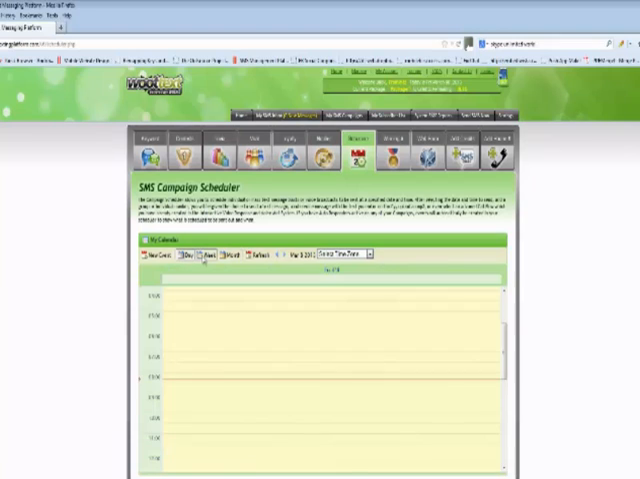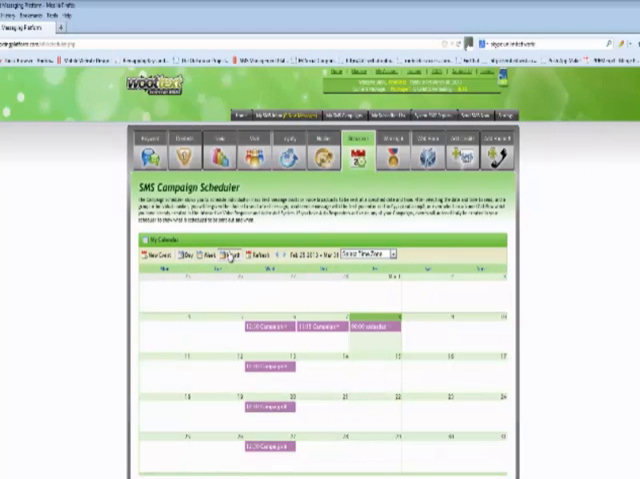I can switch between day, week and monthly views. Clicking on this event here enables me to see the details. The SMS Campaign Scheduler is a very powerful feature of the text messaging platform, and it is recommended that you go through this carefully and test out any campaigns you set up via the scheduler.